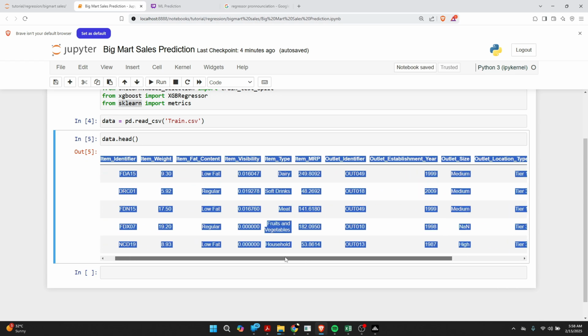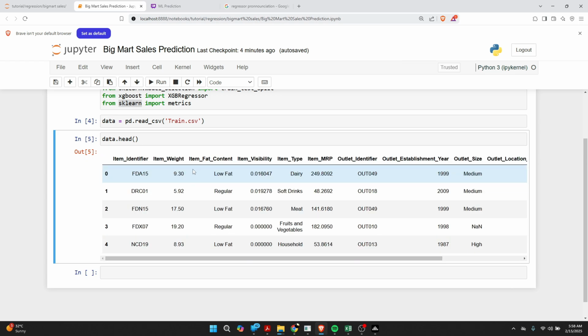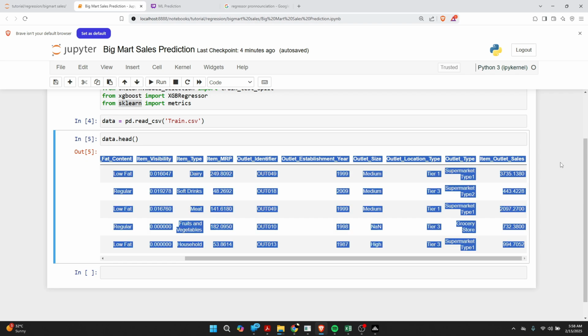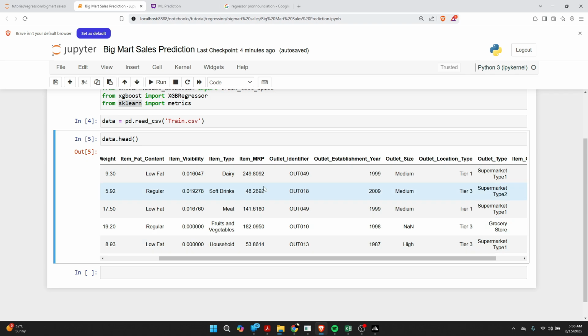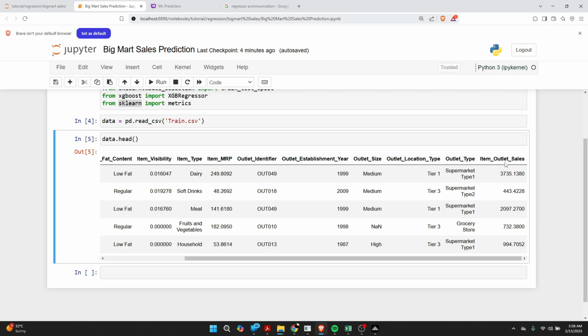What I can see over here is that there are many individual columns, like item identifier, item weight, item fat content. Also we have item MRP, max retail price. Also we have outlet establishment year, and other columns like outlet size. We have item outlet sales over here.